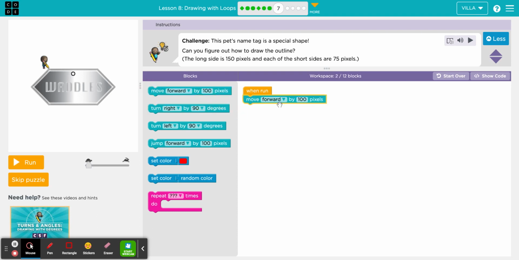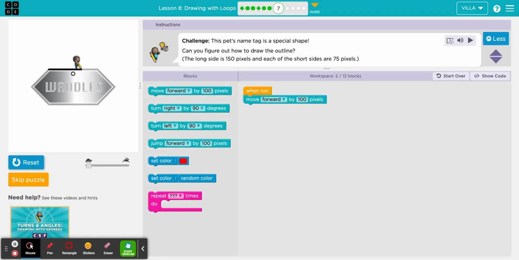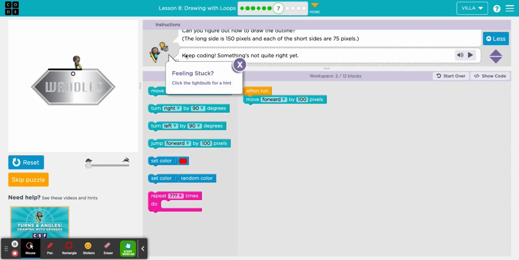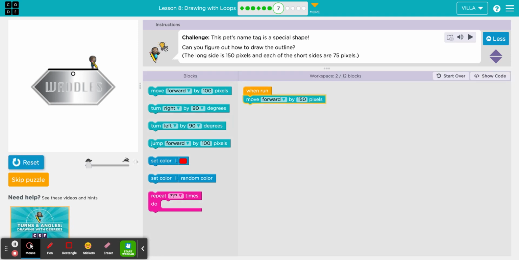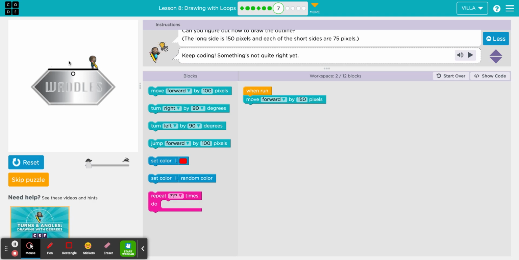However, right now it says move forward by 100 pixels. So if we click run, that line is not long enough. Now, we were told at the very beginning that the long side will be 150 pixels, so we need to change this number manually from 100 to 150. Make that change, reset, run it again, and you'll notice that this time he did in fact draw the line correctly.